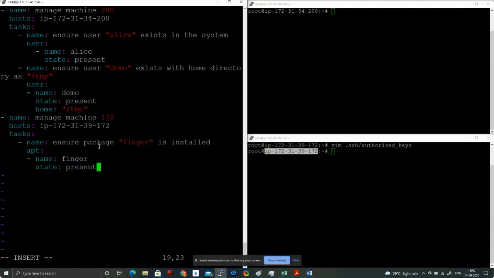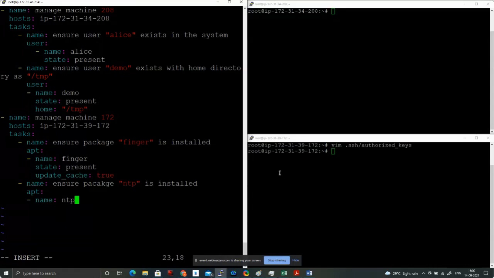That means that the package should be present, and also I want to update the cache, so I want to also run that apt update thing here. Okay, so I want to update the cache also. Similarly, I can say, well, name: ensure package ntp is installed. Yeah, and again I will use apt, and I can say the name of the package is ntp, and that's all.